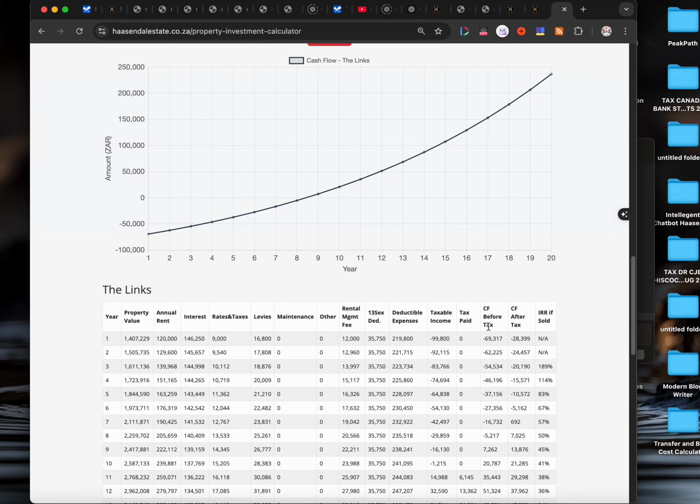This is my cash flow before tax: 69,000. That's the sum of my shortfalls for the year. But remember, I've got deductible expenses. What are my deductible expenses? My interest on the bond, rates and taxes, levies, management fees, and then I also have this additional 13.6 deduction, which is automatically calculated. Remember, 55% of the apartment at 5% per annum. That is included in my new deductible expenses. And then my after-tax cash flow is 28,000. So my shortfall before my tax credit was 70,000, and after, it's almost 29,000.